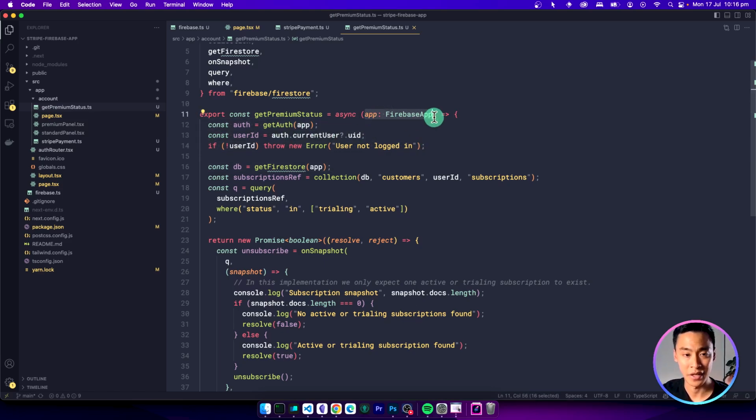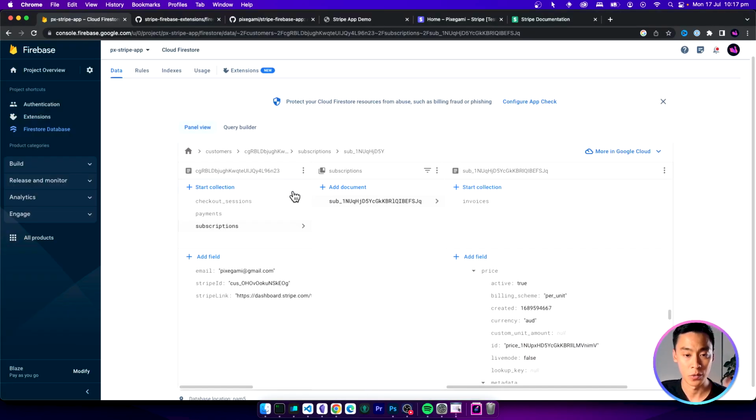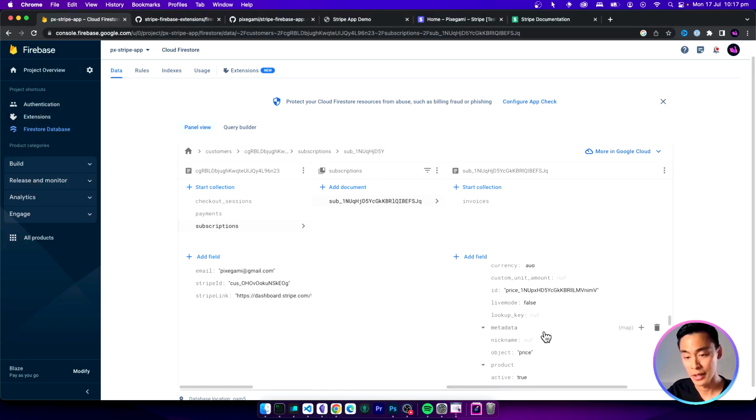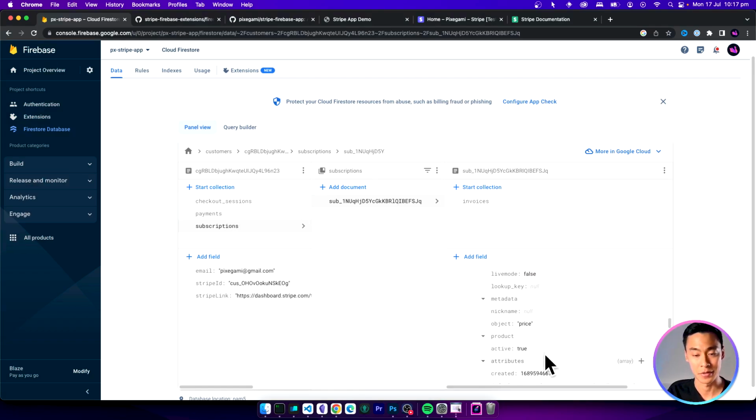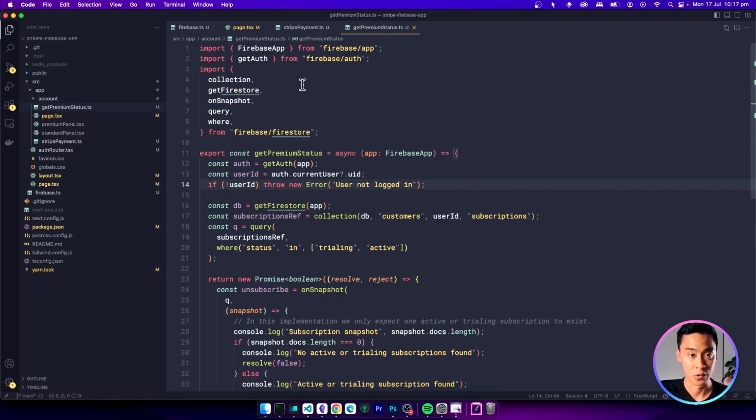We pass in an instance of the app, and we get the user from that instance of the app. We get a reference to the database, and then we basically check that subscriptions item that we clicked through just now to make sure that there's actually an active or a trialing subscription. That's pretty much the core of what this function does. It waits to get that result and then returns either true or false based on whether a subscription was found. So just to go back and show you again, it's checking this item for this particular user and checking that there is an active subscription. So go ahead and copy this from the repo or from the screen, and let's use it in our app.